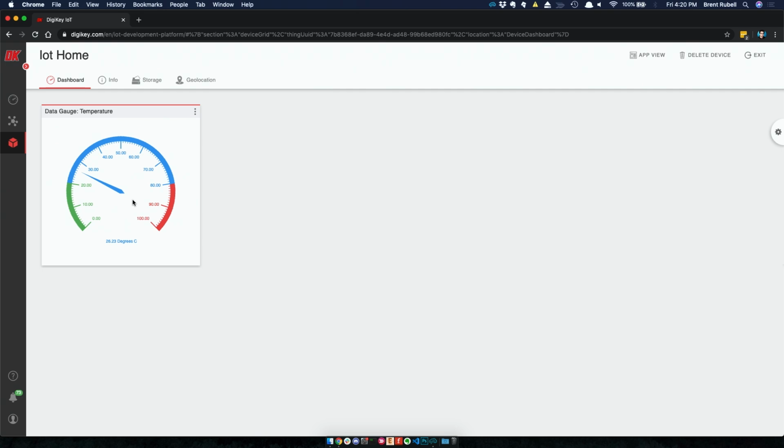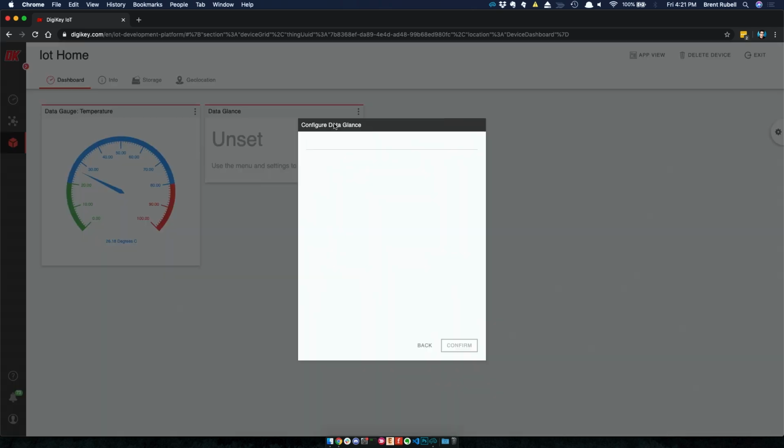Let's add another element type to display the resistance of the gas sensor. Click the gear icon again to bring up the Configure Dashboard menu. From the Configure Dashboard menu, select the Data Glance widget. A new Data Glance widget will pop up on the dashboard. Click the icon with 3 dots to open the drop-down menu, and then click Settings.